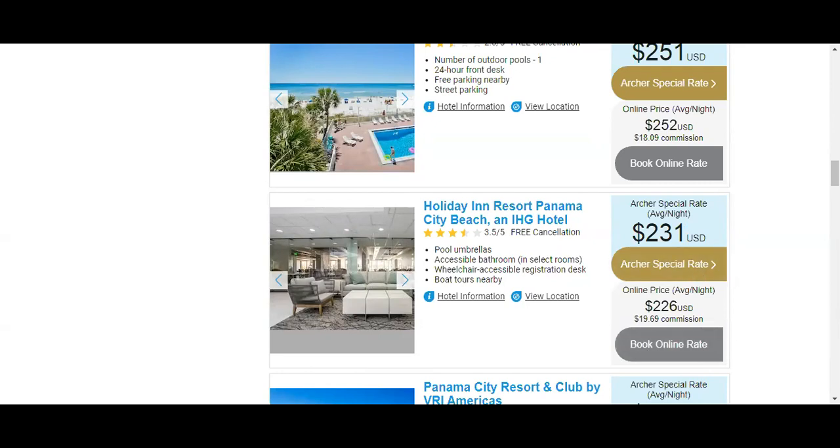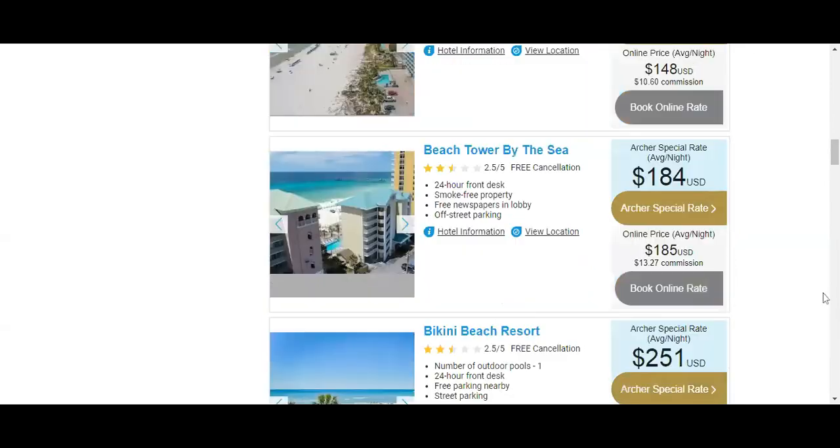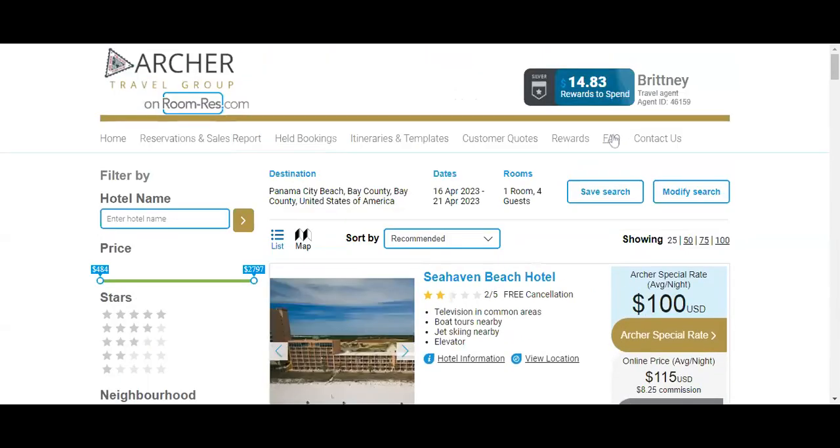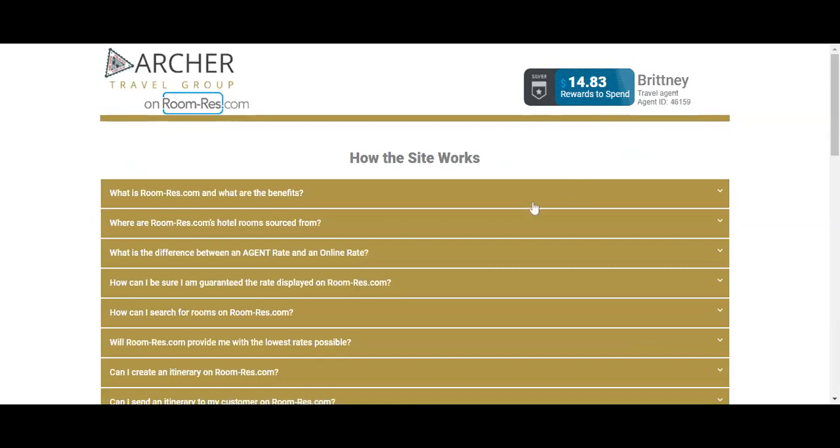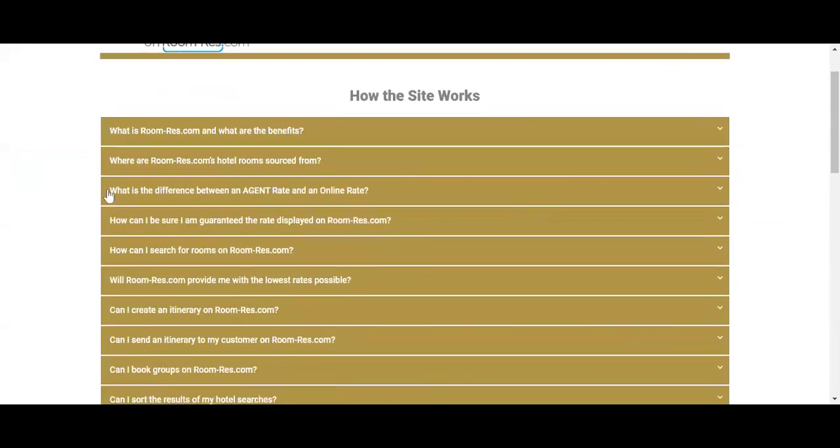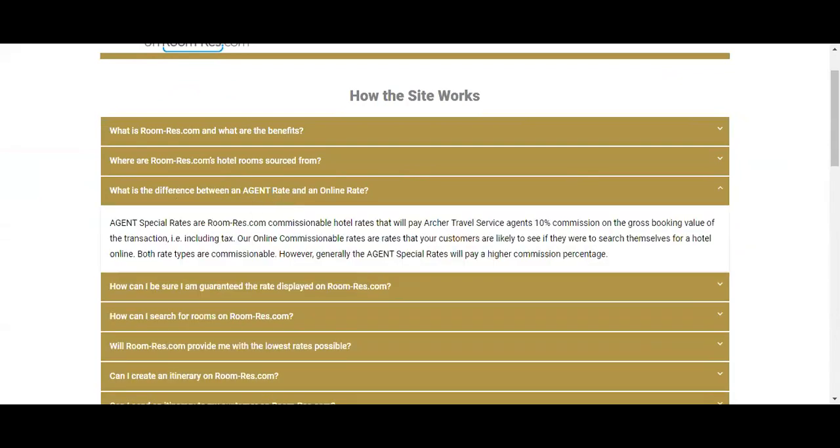So let me go to these FAQs for you real fast because I want to make sure that you guys know where to find all of this information, because you're not going to remember everything in this session. So to get to any questions that you might have, you're going to click on the FAQ section. And right here, what is the difference between an agent rate and an online rate? Agent special rates are RoomRes's commissionable hotel rates that will pay Archer travel agents 10% of the gross booking value, including tax.